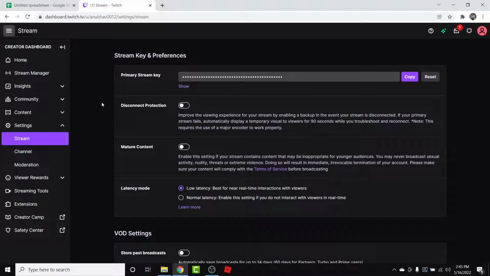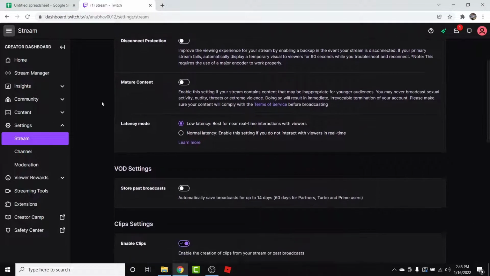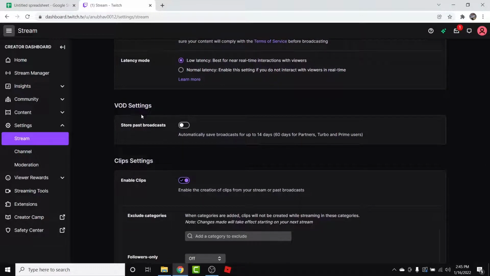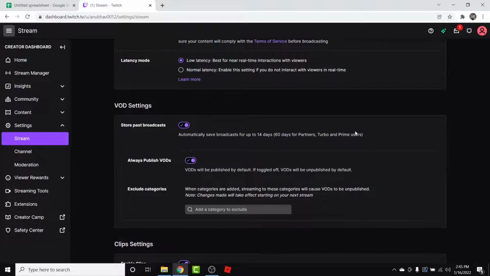Once you go into stream settings, what you want to do is locate the section labeled as VOD settings. So in the VOD settings section, you'll see an option labeled as store past broadcasts. So enable this toggle in order to enable the save after broadcast feature of Twitch, which will automatically save your Twitch streams after you are done broadcasting it.